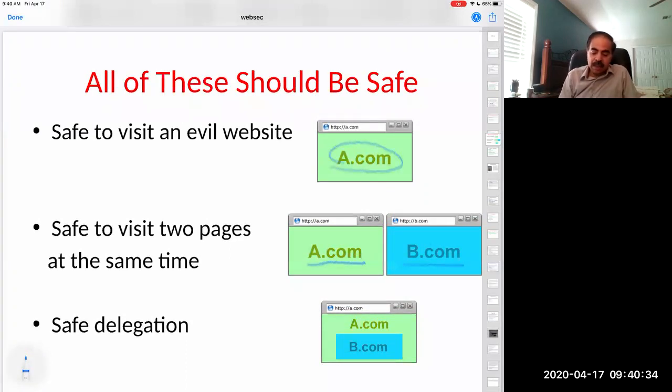And we also want it to be possible for one website, a.com, to provide content that includes something from b.com. And again, even though A and B may not mutually trust each other, we want things to be safe, and we want things to be isolated.